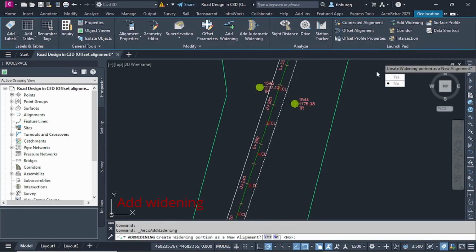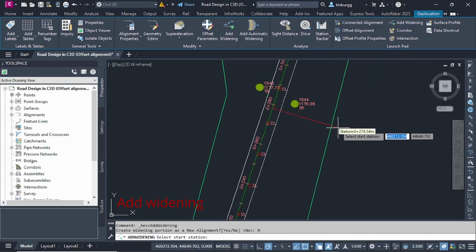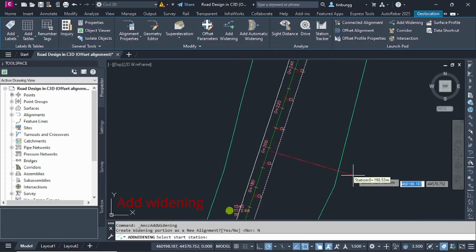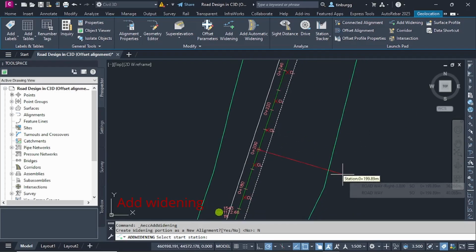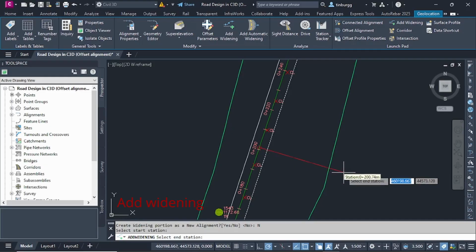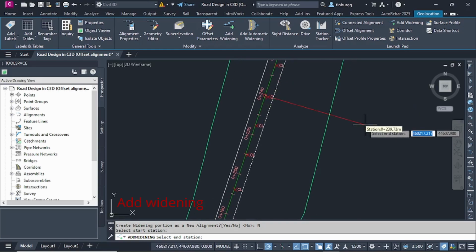And then Civil 3D will ask you, create widening portion as a new alignment. If you want to create it as a new alignment, you can say yes, but we don't want to create a new alignment. Just say no. After selecting no, it will prompt you to select a start station. Let's choose our start station at chainage 200. And then let's select our end station. I want it to be something like 40 meters, so let's choose it at 240.